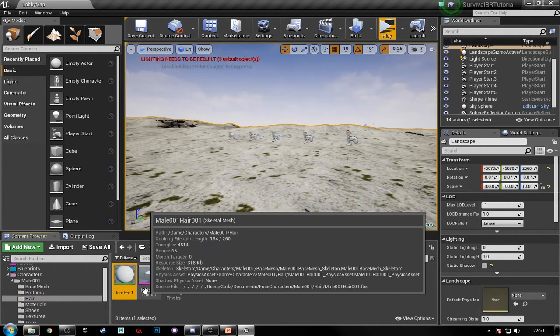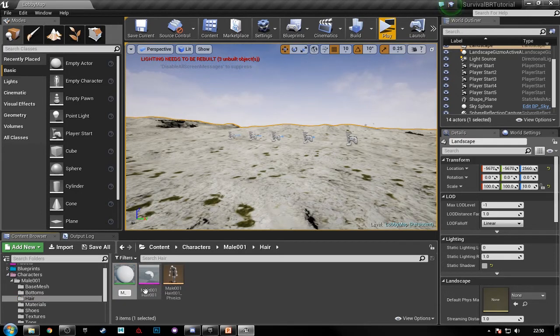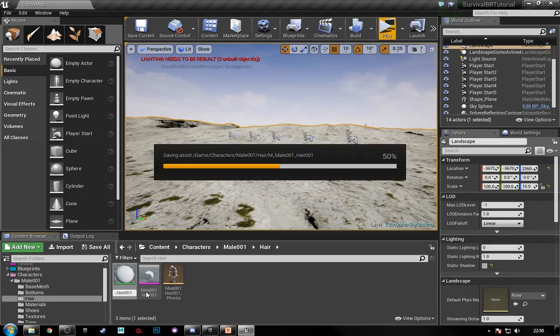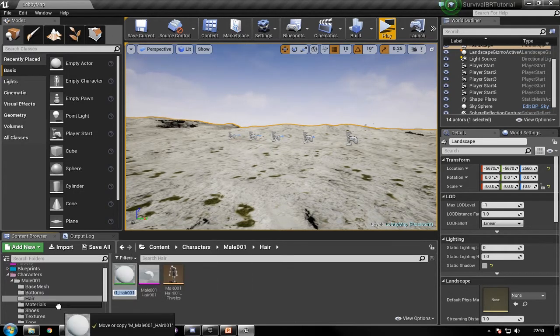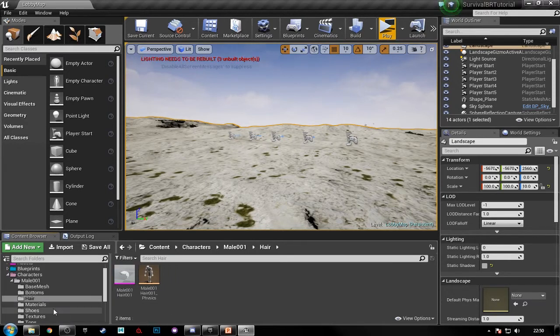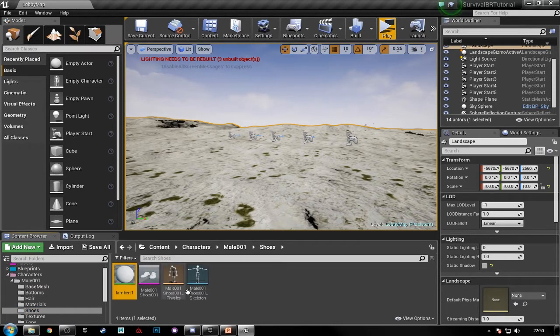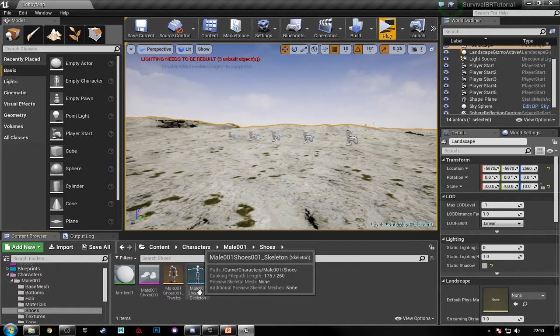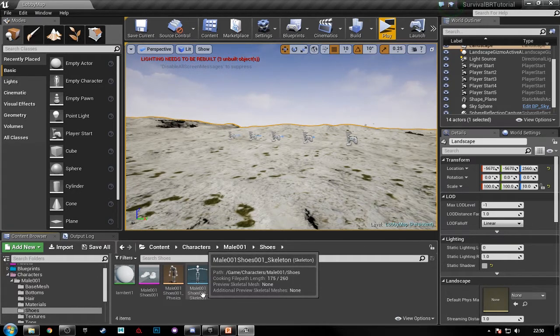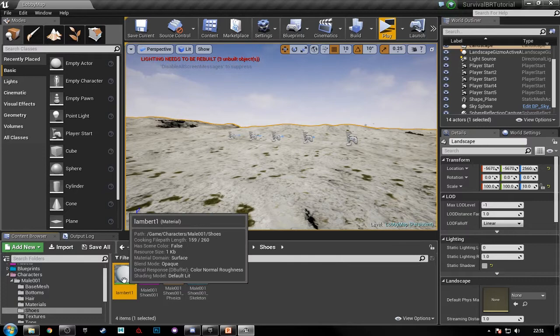And again with the hair, so it's m underscore male 001 underscore hair 001, and drag that into our materials and move here. Do the same for our shoes. As you can see, the shoes, I've accidentally brought in a skeletal mesh with it, so it's not been imported properly.